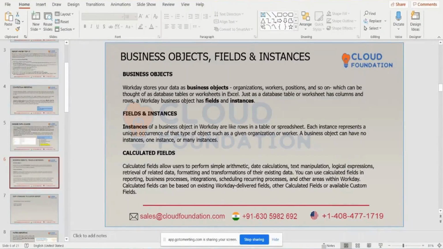What is a calculated field? Why do we need to use calculated fields? When will we use calculated fields? Like that. So, a business object is a place where Workday stores the data. In Workday, all the data is stored as business objects, like organizations, workers, positions, and so on, which can be thought of as database tables or worksheets in Excel.